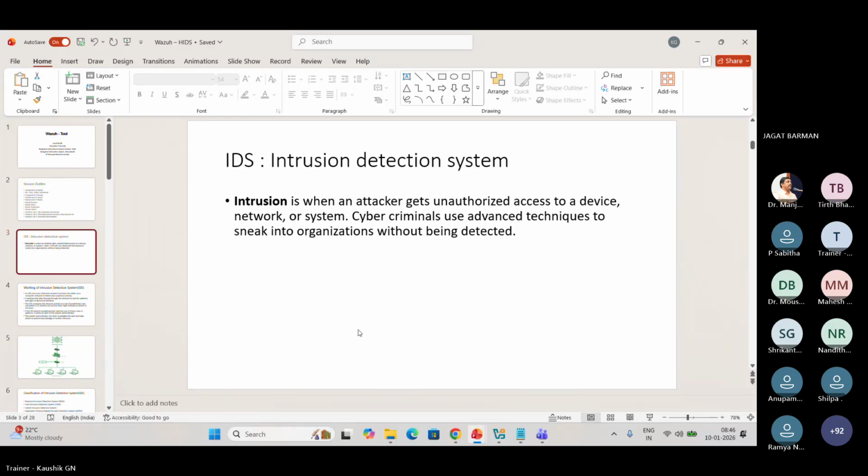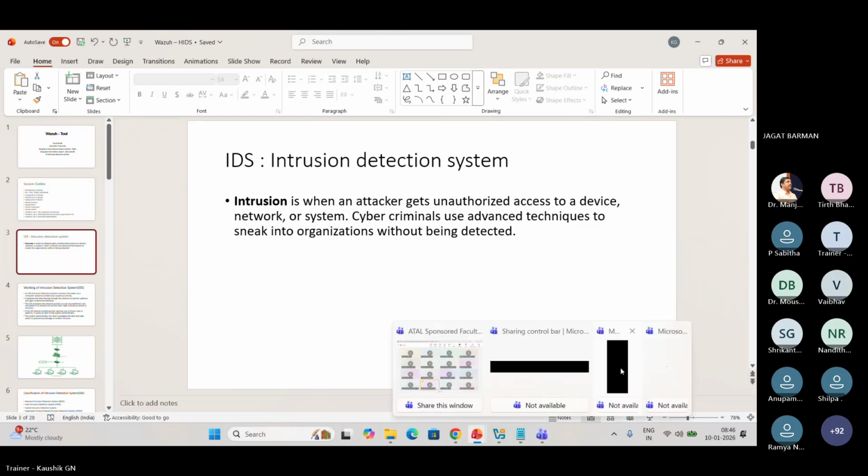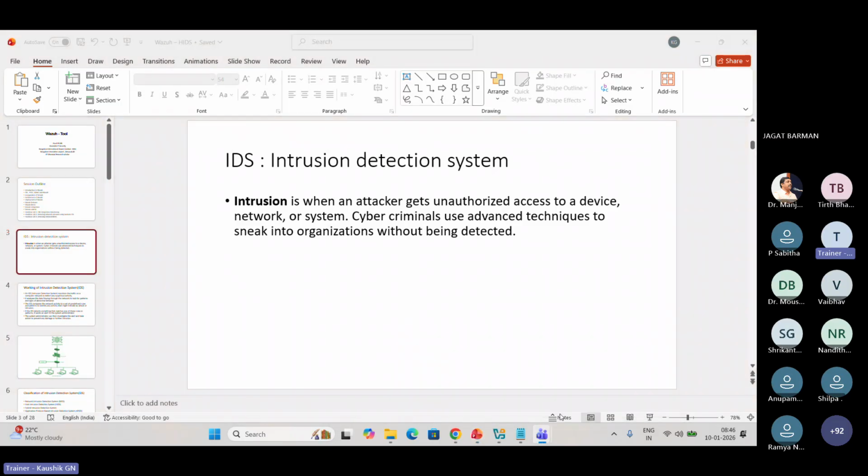It is an intrusion detection system. Yes, yes. Any idea how it works? What is an intrusion? Anyone know what an intrusion is? It checks illegal parameters like unauthorized access.